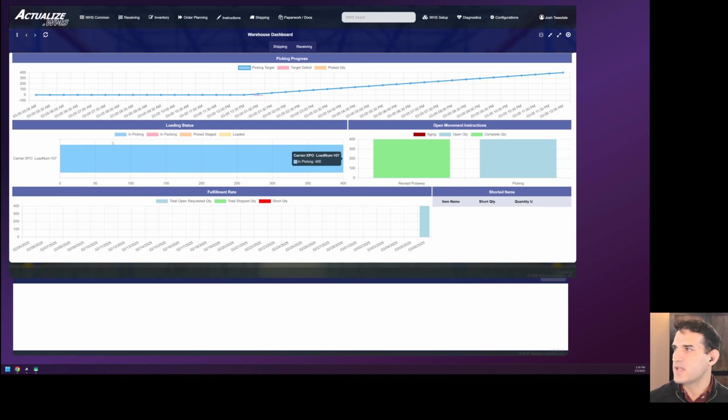In our loading status graph, we'll see a load has been created for this order, and all of the inventory is currently in picking. As we proceed through the shipping process, we'll see that that status changes to indicate progress for that shipment. We also see we have the open picking instruction for our pallet, which we'll pick in a moment. And at the bottom we have a fulfillment rate, which shows statistics by day for the total requested, total shipped, and total shorted quantity for that day. If we end up shorting any items, they'll show up here in the shorted item table.